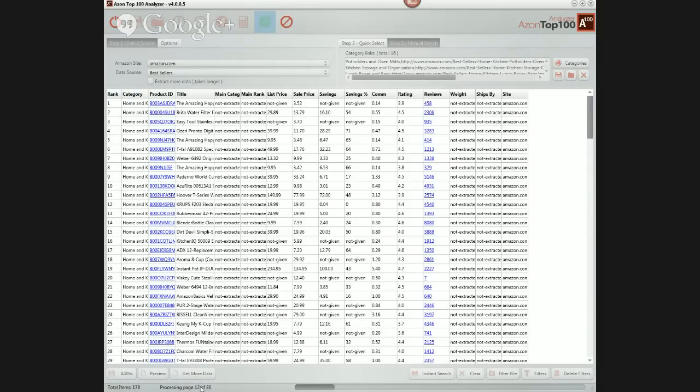So that would be one page. If it's 10 pages back, top 100 will pick 10 at a time. And so we got a total of 218. It's going to go all the way to 80.